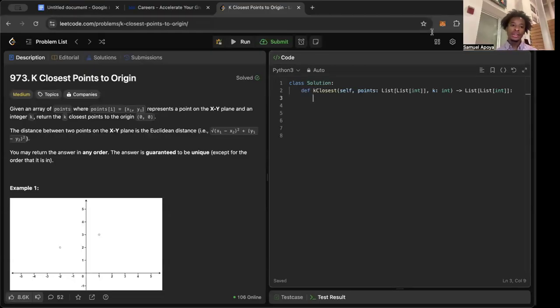Hello guys, today let's look at this question from LeetCode. K closest points to the origin. It's actually a medium level question, but it's pretty simple.